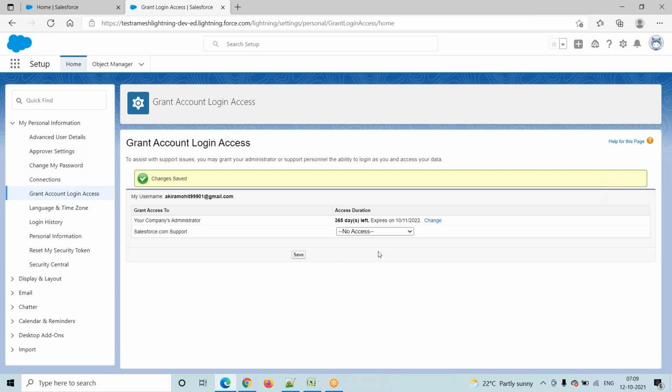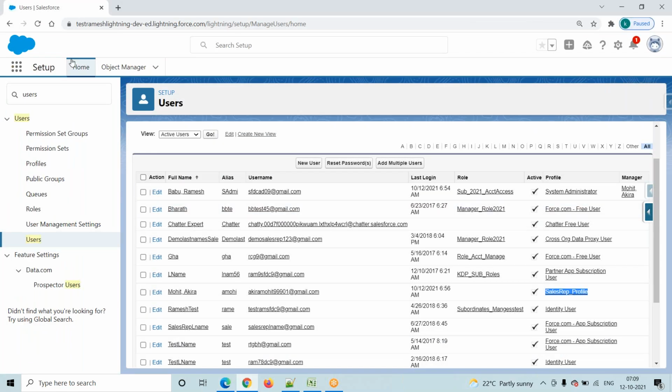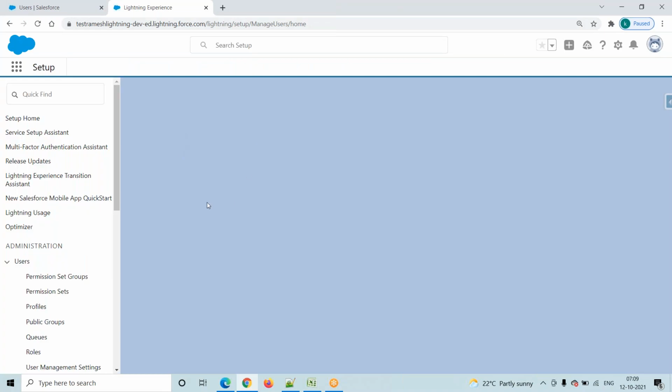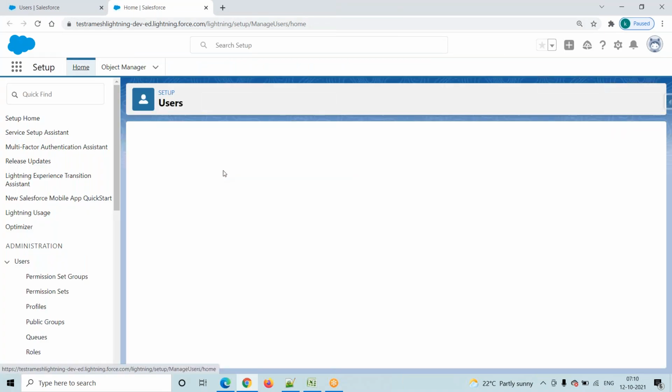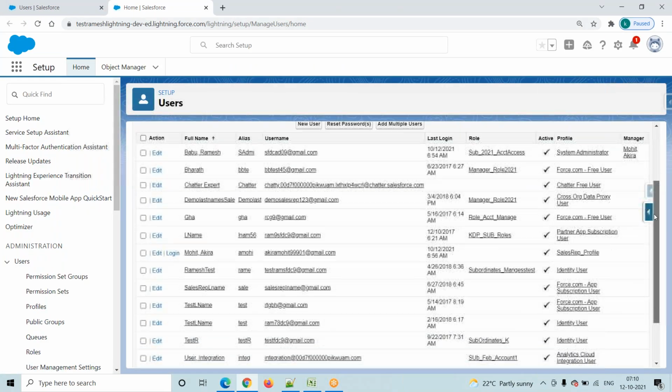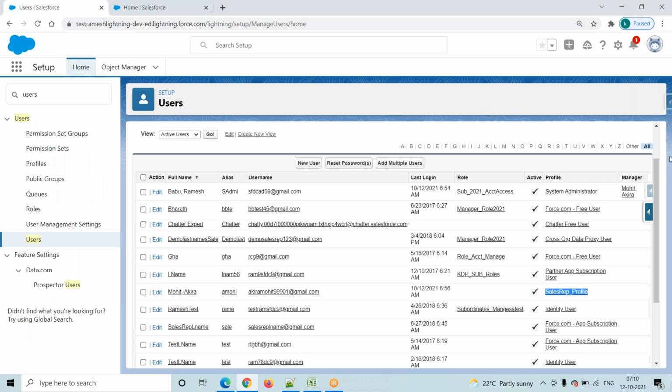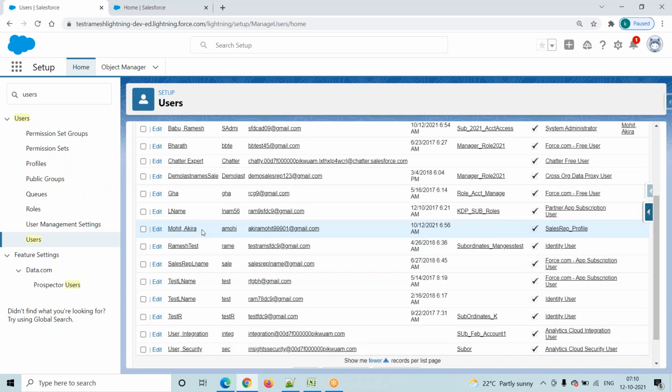So Akira Mohit provided grant account login access to the system administrator. Now I'm going into another browser. Here you have to observe. This is the user screen. Go to here, Mohit Akira is there. Here there is a login option. Before providing grant account login access, see, there is no login option.